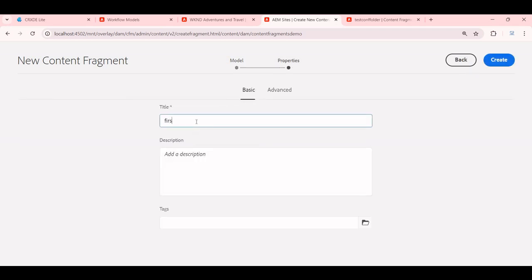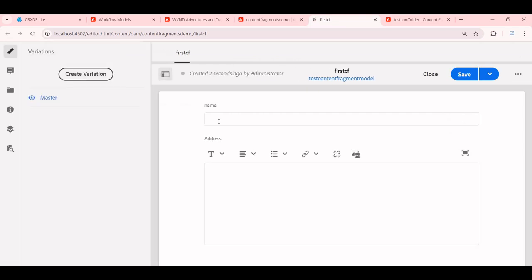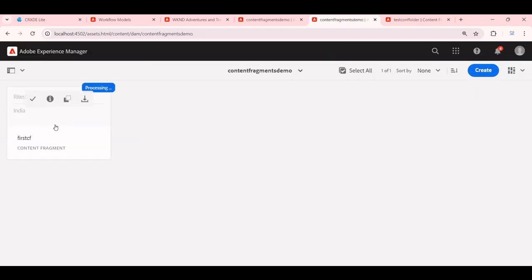This is my first CF content fragment model, content fragment. Now using the model we create a content fragment, and I can give my name is Ritesh and I am from India, proud to be an Indian, right? And let's save it, close it, and we just created a new content fragment using a content fragment model.